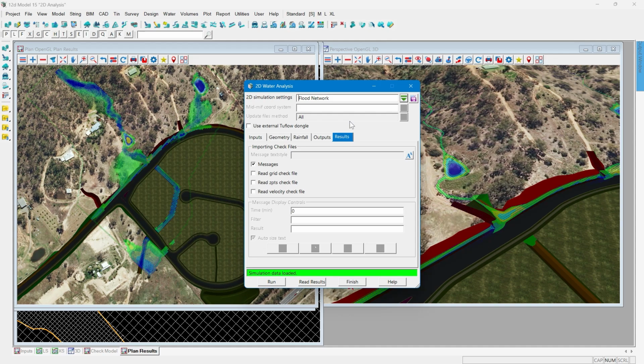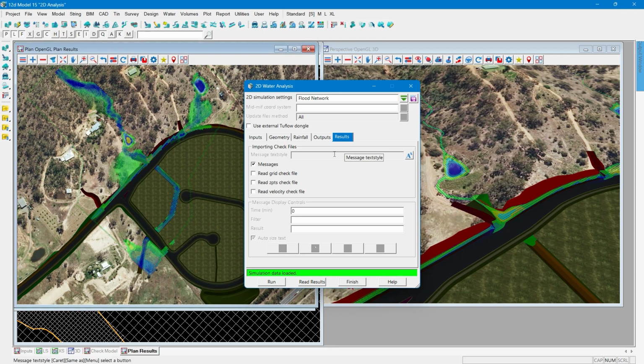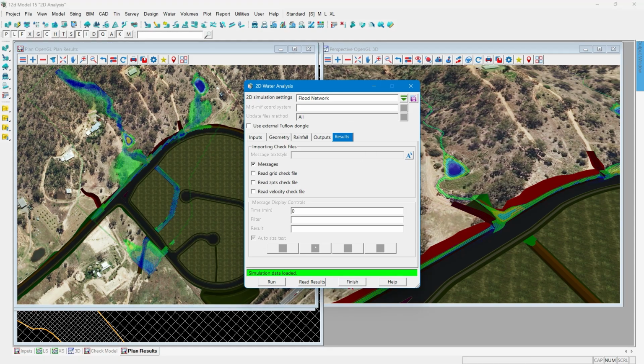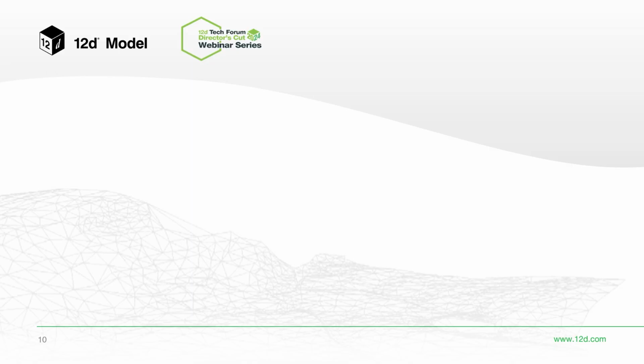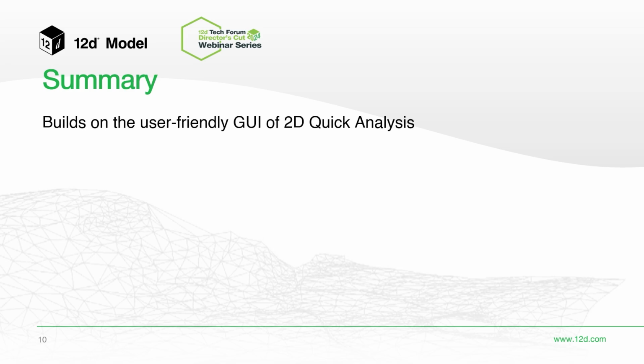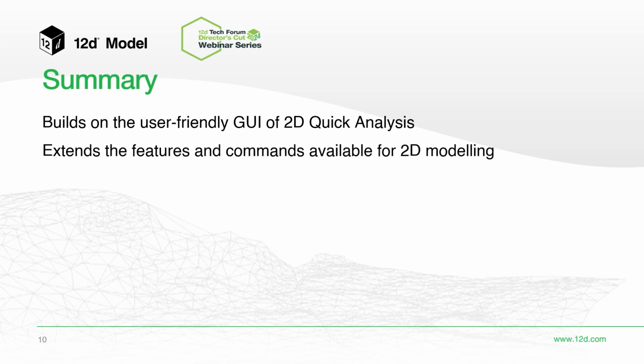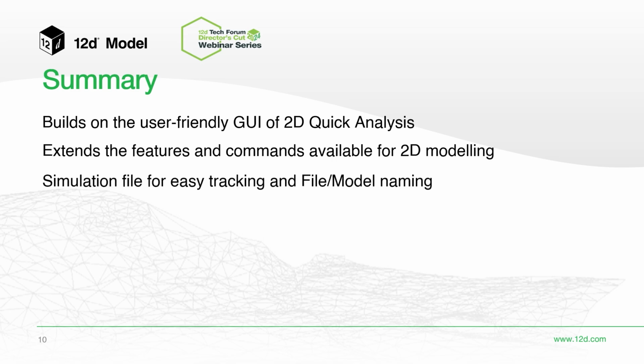So we'll just pop back for a little bit of a summary, and then I'll take any questions that you may have. All right, we'll pop back to the PowerPoint presentation just for a second. Run through a very, very quick summary of what we've been through. So the 2D water analysis, it builds on the user-friendly graphical user interface of the Cook analysis. It extends the features and the commands for your 2D modeling requirements, and those commands, the ones that we've put in initially, have come directly from feedback from our users.